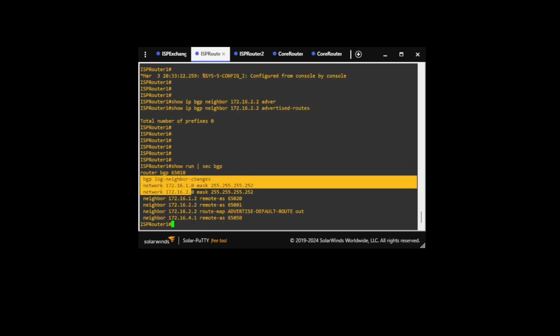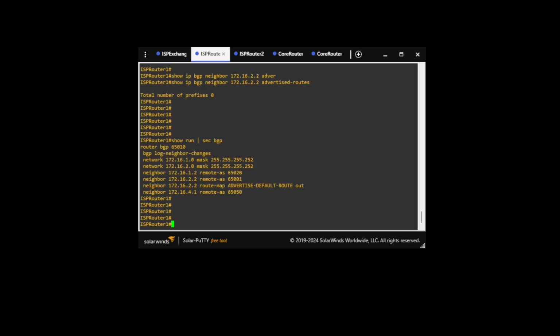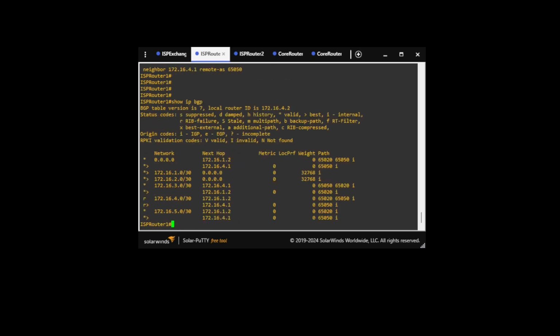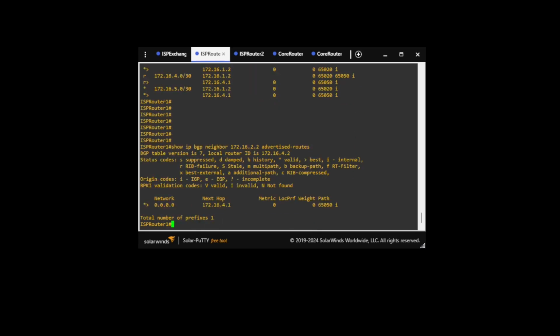All right, so yep, and it applied here. Let's look at show. Let's see, maybe it took a second. Okay, yeah, it just took a second. And so now we're only advertising our default route to our top level core routers.